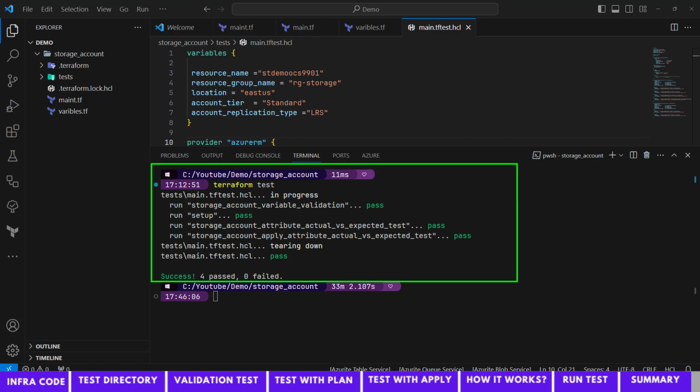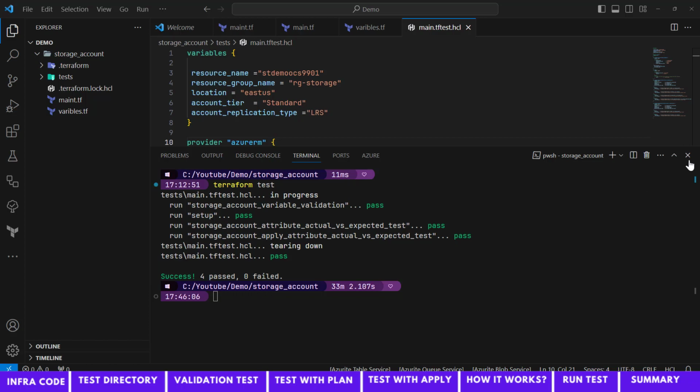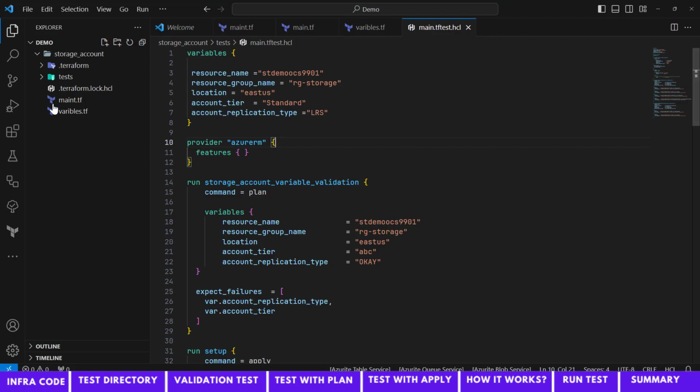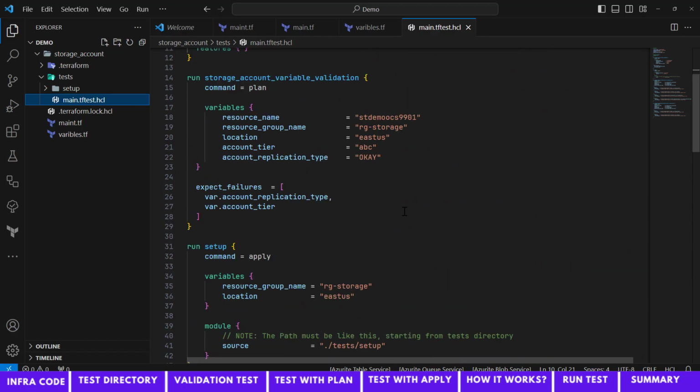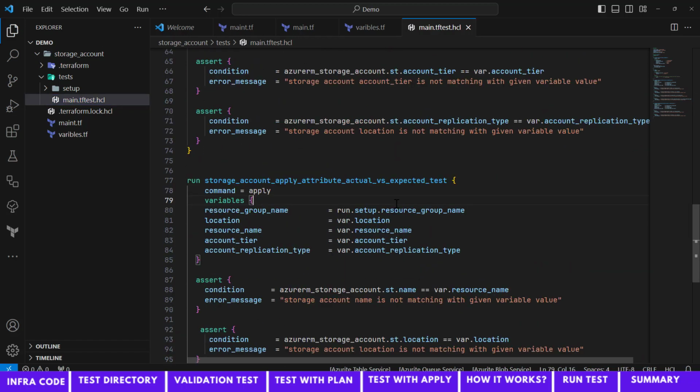So I got 4 test cases, 4 of them have passed, 0 of them have failed, and this is how you can use the terraform test command to run your test cases. Just to revise, to create a test block you have to have a tests folder, and inside that you can define your tftest.hcl file. That is where you define all your test cases along with the assertions or validations, whatever you would like to perform. I'm going to share this entire code in the blog as well as my GitHub repository.